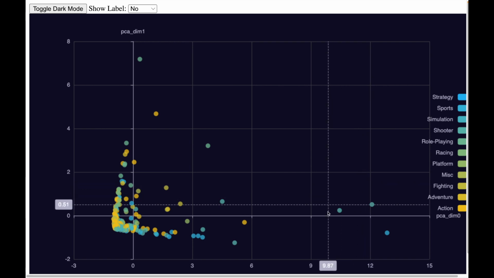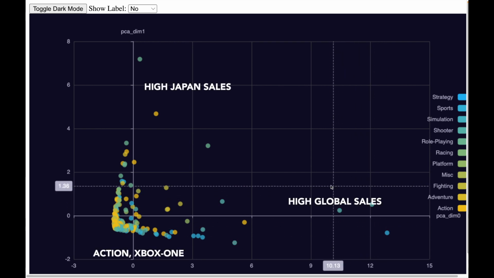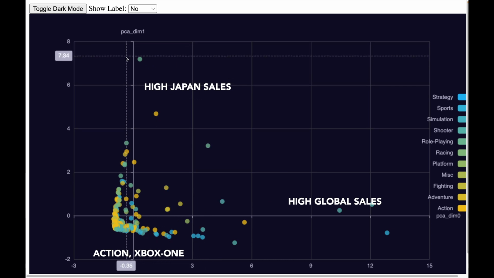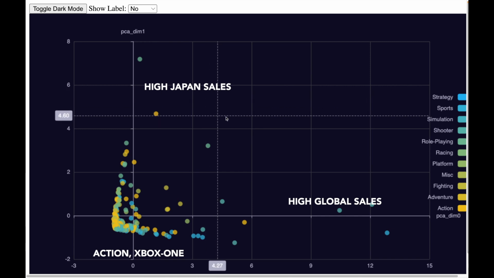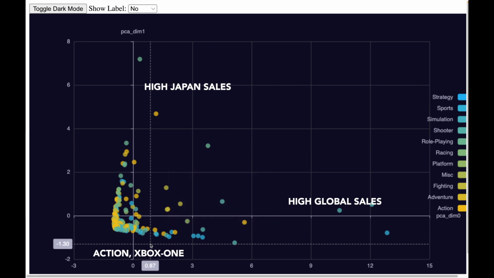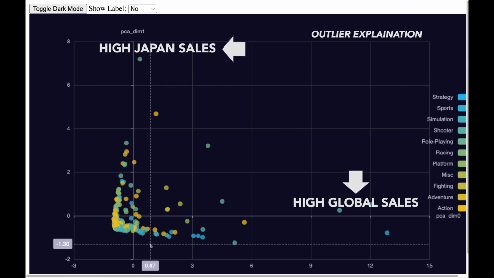All the games which are high on the x-axis are games with high global sales. And all the games which are high on the y-axis are games with high Japan sales. All the games which are low on x and y-axis are those which have the genre action and are on platform Xbox One. So we can conclude that the outlier or exceptional games are because they have very high global sales compared to others, as well as those which have very high Japan sales compared to others.